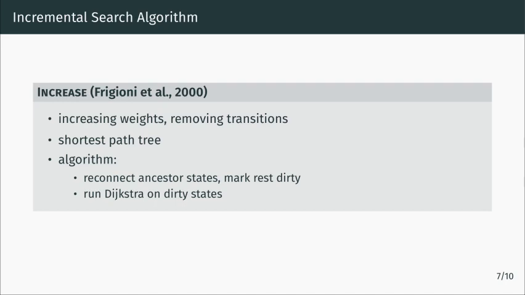And this allows us to use the increase procedure by Frigioni et al., which is one instance of an incremental search algorithm. And it allows to increase weights dynamically and to remove transitions. So exactly the things that we need. And it works on the shortest path tree. So for each state, it stores which state comes next in the shortest path for the first state.